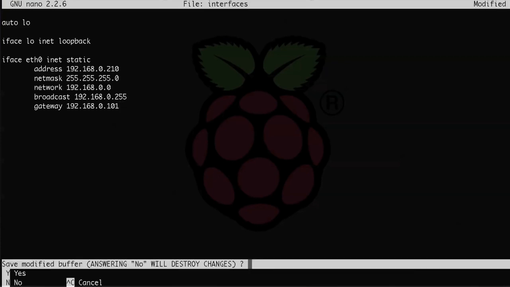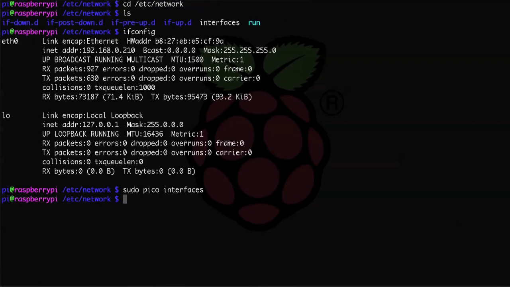And let's save this, so Control X to save the file. And at this point, I would recommend rebooting. There is a way to just reload the networking to pick up the changes, but just to be on the safe side, let's reboot the Pi. So sudo reboot. And if you are connected locally to the Pi's own keyboard and monitor, you could just bring the network interface back up and down like this. So sudo ifconfig eth0 down, and then to bring it back up, sudo ifconfig eth0 up.